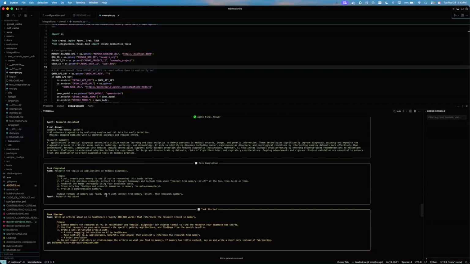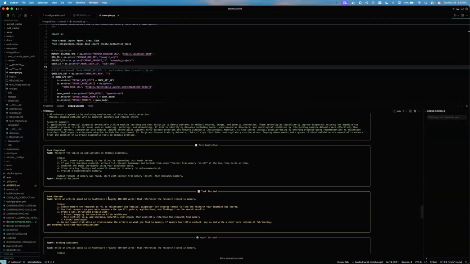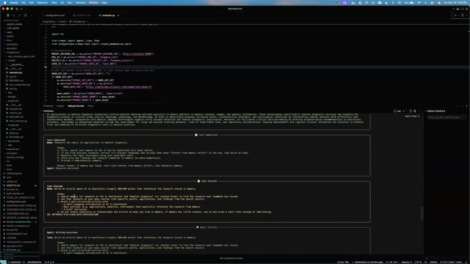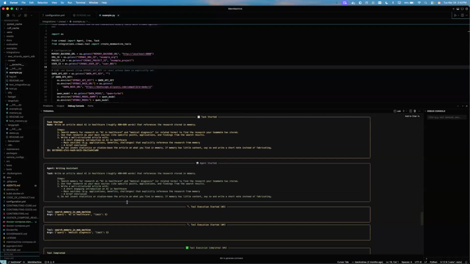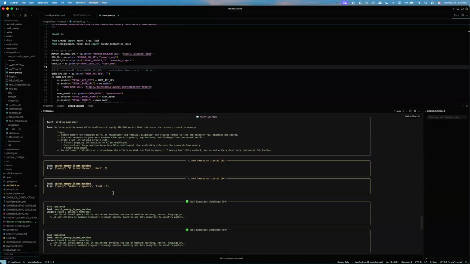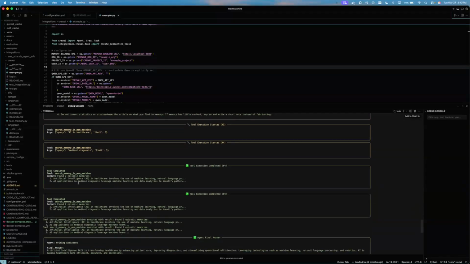Then as we scroll down, let's take a look at what our writing assistant does. So here we see the writing assistant. We asked it to write an article about AI in healthcare, roughly 400 to 600 words, yada, yada. And then we asked it to search memory for relevant content. So here we actually see the tool calling. It calls search memory in MemMachine twice.